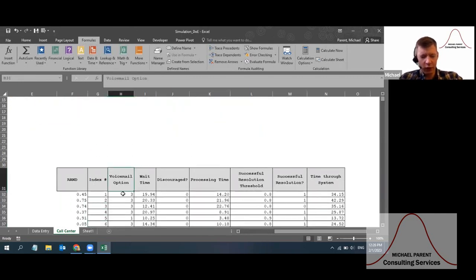So now that's said and done. Process number 1 is out of the way. Now we can move to process number 2. Remember, process number 2 is logically based on what we select in column H for the voicemail option. So we'll say step number 1, step number 2, and you can see it updating each time the sheet updates.